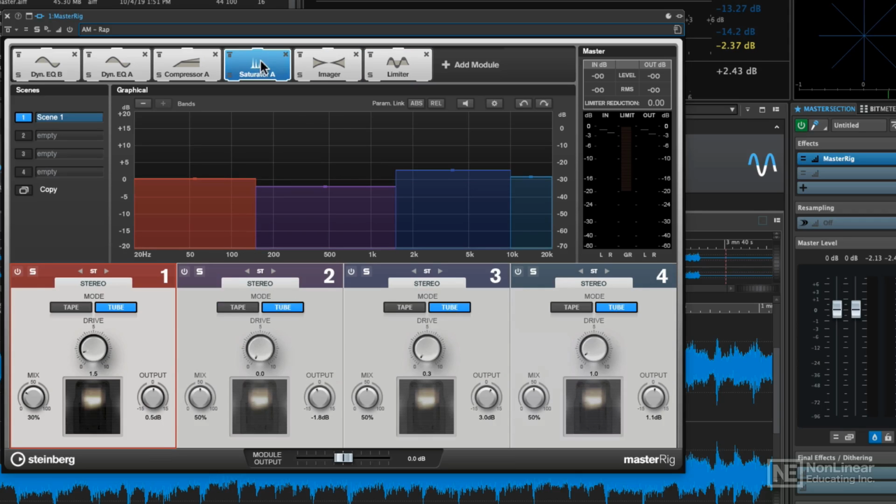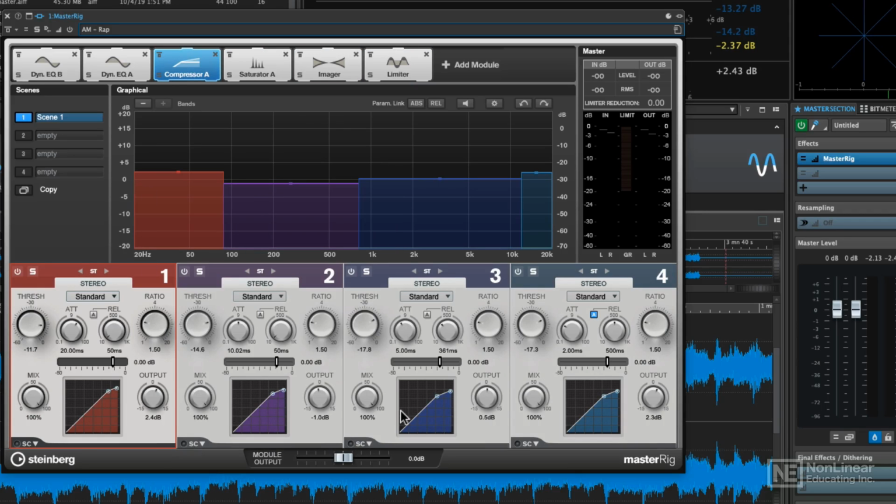And each one of those modules has different settings. So you can use a lot of different plugins in the master section if you want, including all the ones that come with Wavelab, but I know a lot of people that use the master rig, and that's all they use. The modules inside of master rig are really great, and so spend some time with those and listen to the different options and use the presets to get you going.